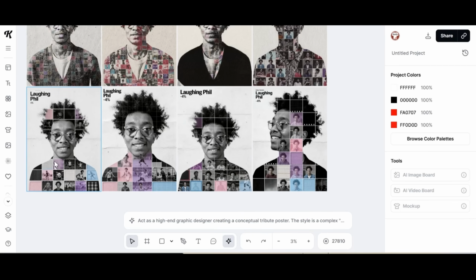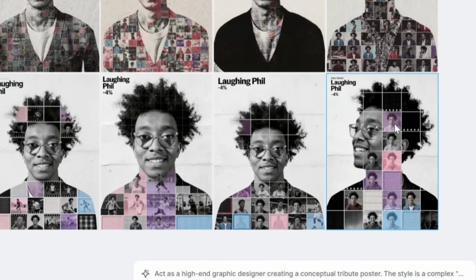So this is the first group. This is the Seedream 4.5. The results are great, but the name has some mistakes. It added minus 4% to it.